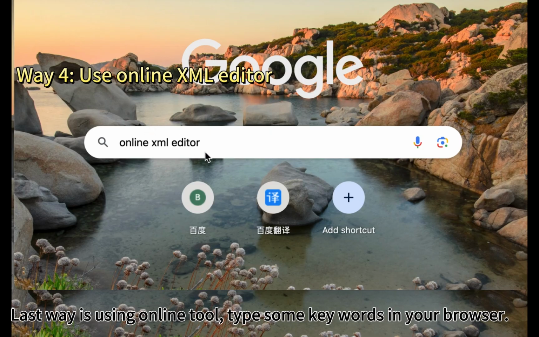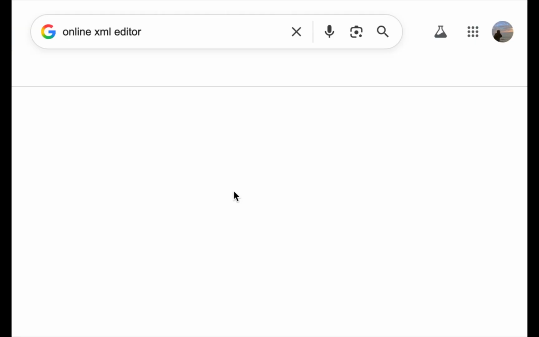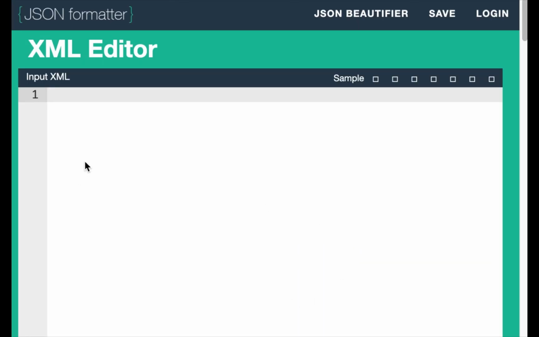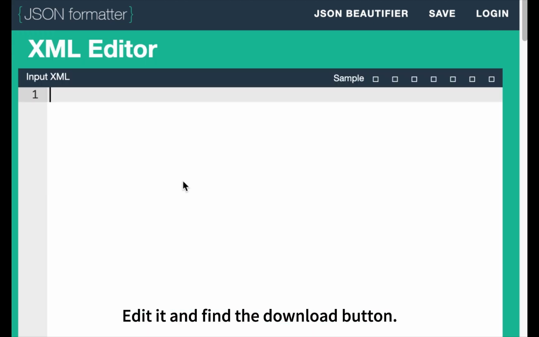Last way is using online tool. Type some keywords in your browser. Edit it and find the download button.